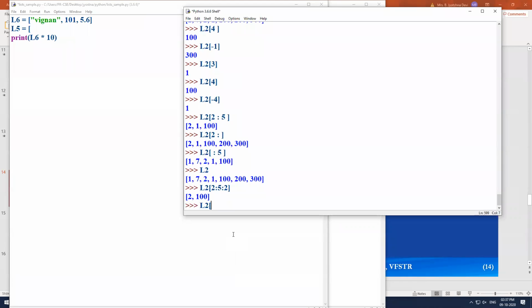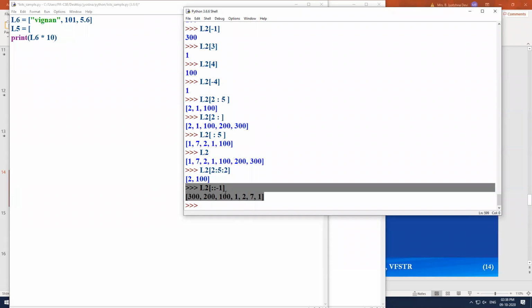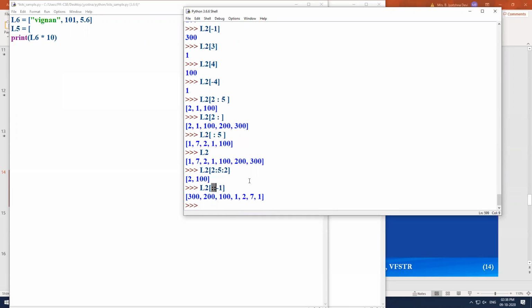Now I want to display the elements in the reverse direction. This is the actual list, and your list can be displayed in the reverse direction using this single statement. You want from start to end, but you want to get the elements in the reverse direction. That's how you can use this negative incrementation. When you use the negative incrementation and don't give anything else, your elements start from the end.